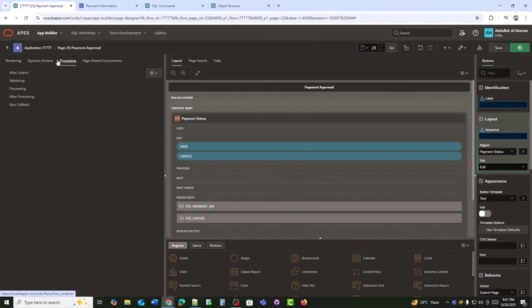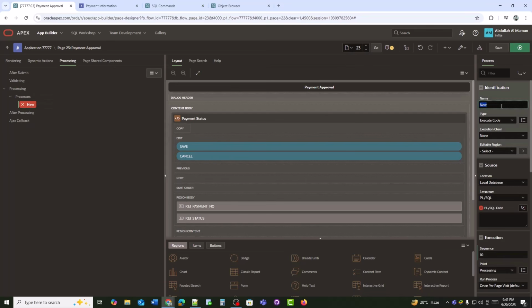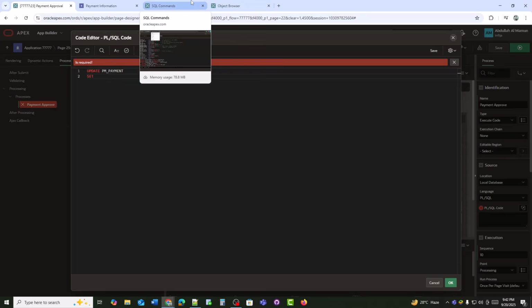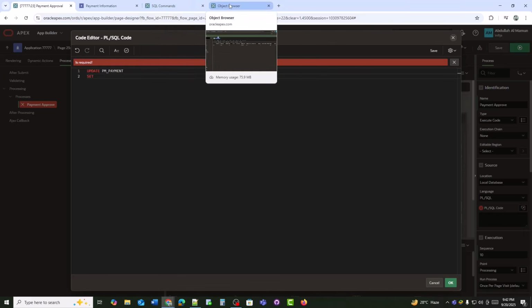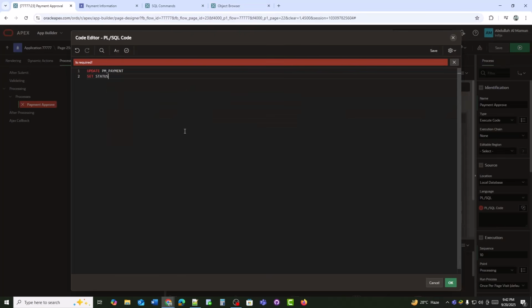After creating the button, I added a process named Payment Approve. This process updates the payment record based on the selected status as pending, approved, or cancelled. It also records who made the update and when. Once submitted, the record gets updated instantly in the database.